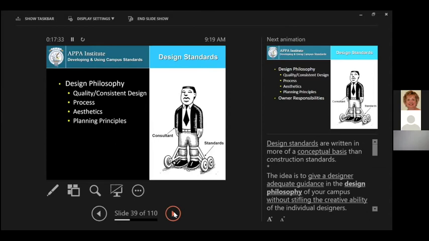So your design standards should handle the design philosophy, the consistency and quality of your design, the process by which a design takes place and gets approved, the aesthetics that you expect to see on your campus, and the planning principles, such as the space between the buildings, the way the buildings are organized, and the different areas of the campus that are dedicated to different uses.